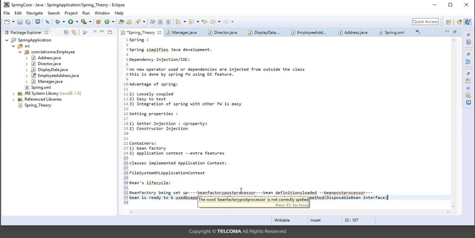So this is actually the flow: the BeanFactory being set up, and then the BeanFactory post processor is called. This is one thing which we didn't see earlier. Then bean definition is again loaded from that XML file, from the diagram I was telling, and then bean post processor is called. These two are different, BeanFactory post processor and bean post processor, and then the same flow.